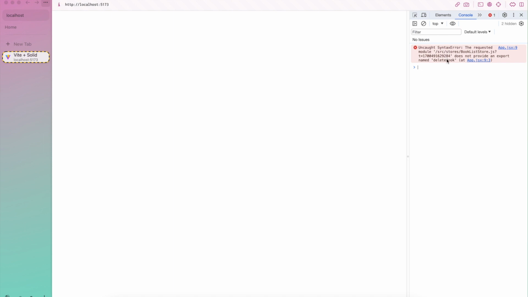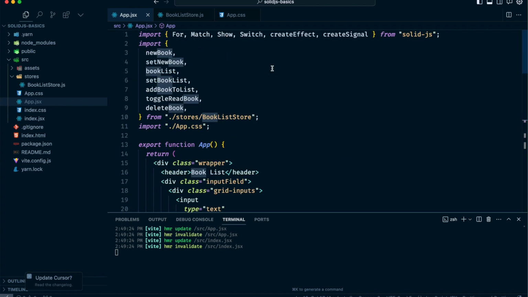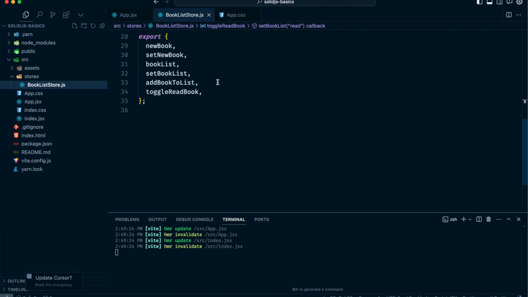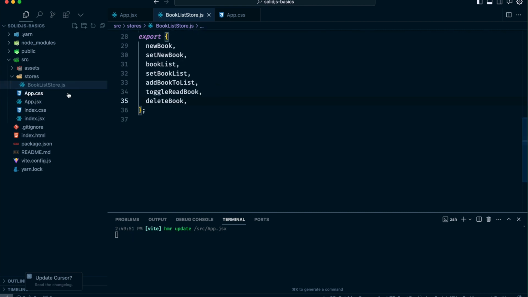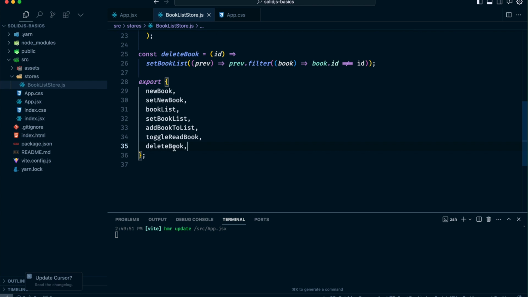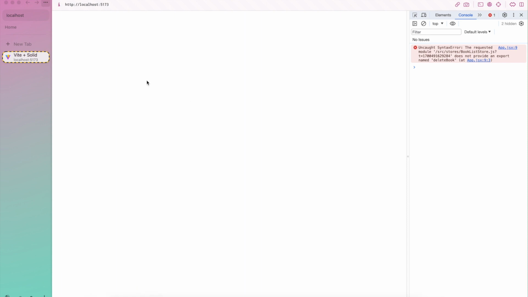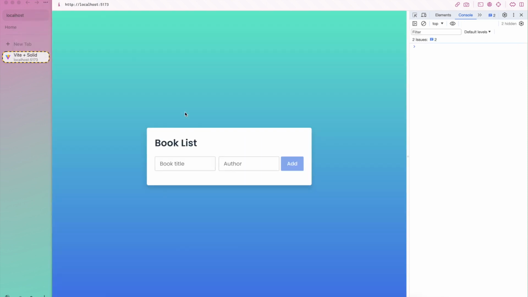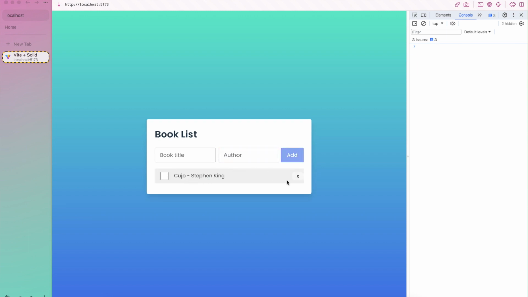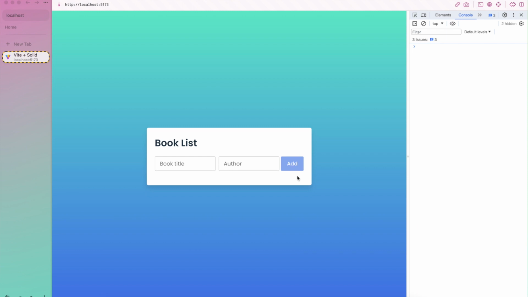The error says the requested module book list store does not provide an export named deleteBook. So we know what we've done here. We've added it here, but what we've not done is exported it down here. In the book list store, we forgot to export deleteBook. We imported it, but there was no export. Okay, so let's refresh and try again. Cujo, Stephen King. There's our button. We can remove it.